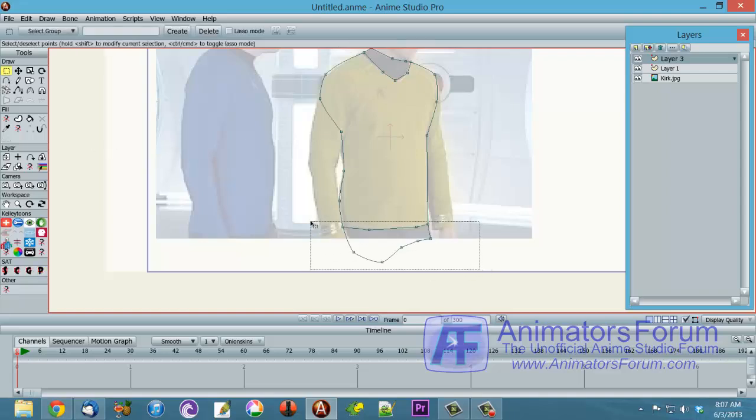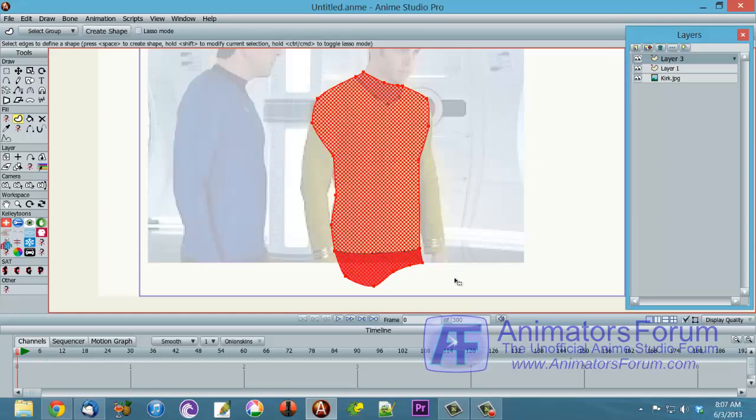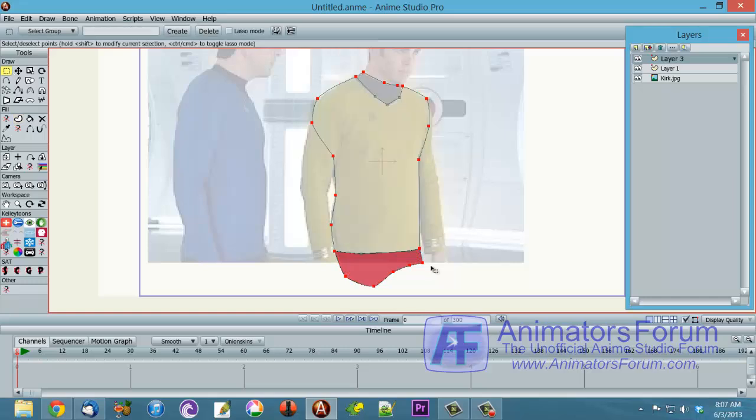And so now I'm going to select those points for the torso. And notice I'm just creating a shape for that torso. And once again, I'm going to select the points for the shirt. But this time I'm going to get rid of the points down here because I do not want to create an extra shape.